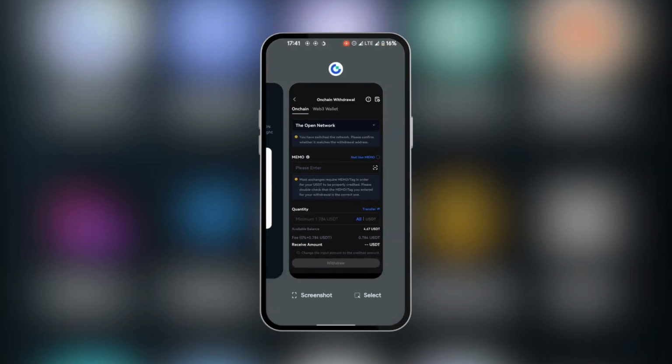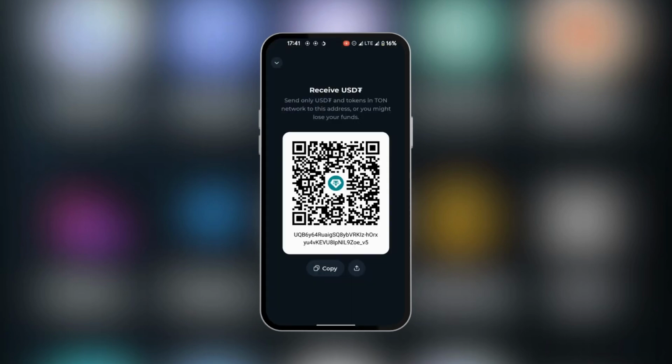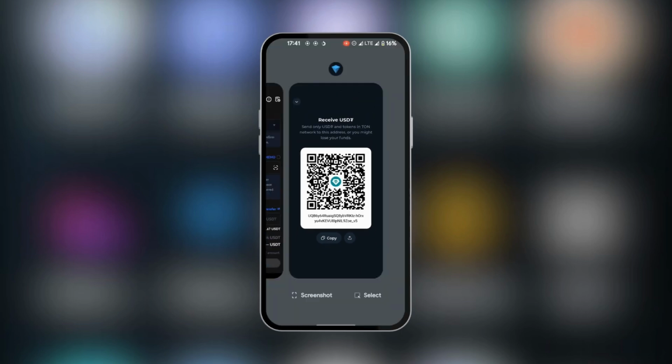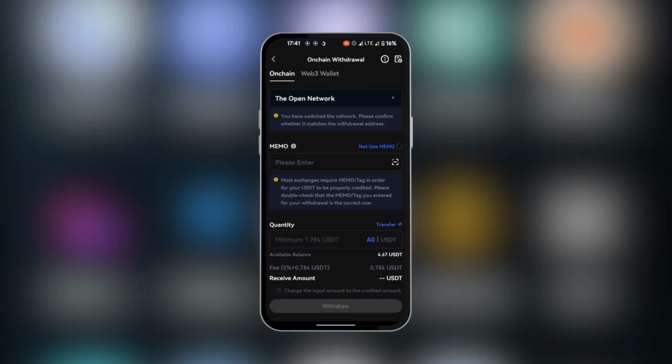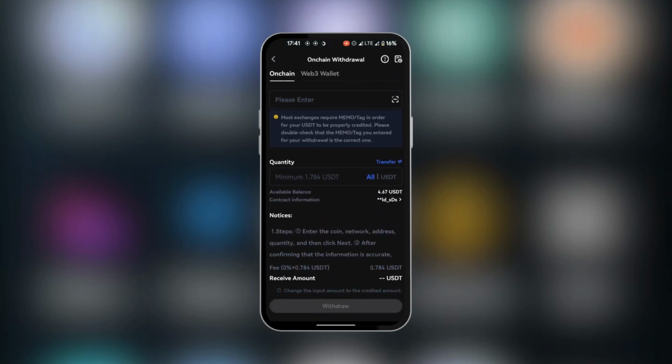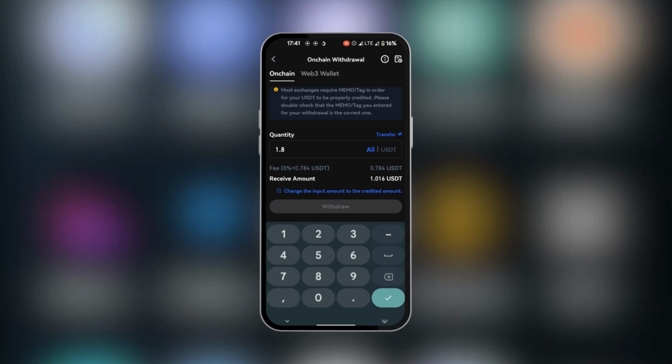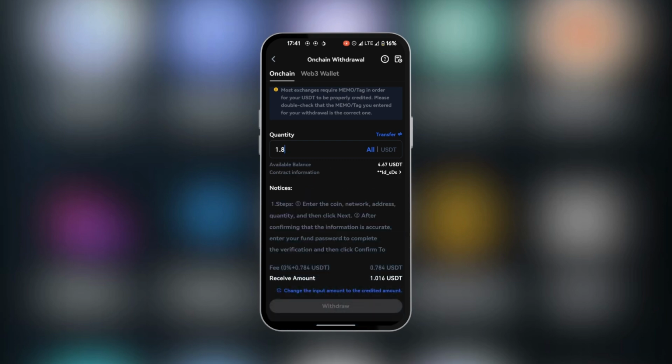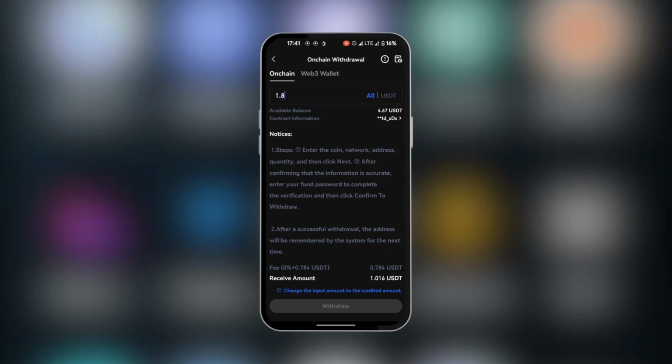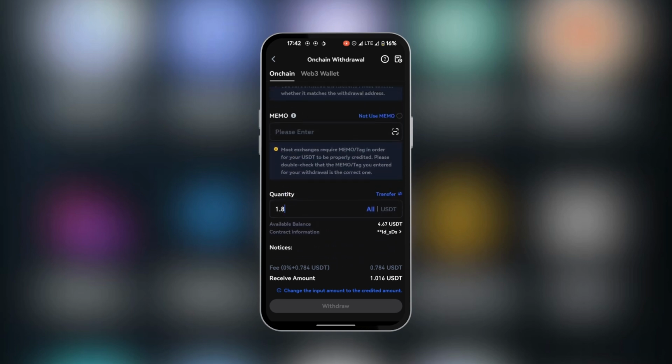However, when we go back to our Tonkeeper wallet, there isn't any memo. You just need to make sure that it's USDT and you're sending it to the TON network, which is also the open network. So going back to Git.io, we're going to leave this blank, and then you're going to put in the minimum. Of course, we could put about 1.8, and then down here you have the fee and you have the receive amount. Now you notice that after putting everything and ignoring the memo, the withdraw button isn't activated.